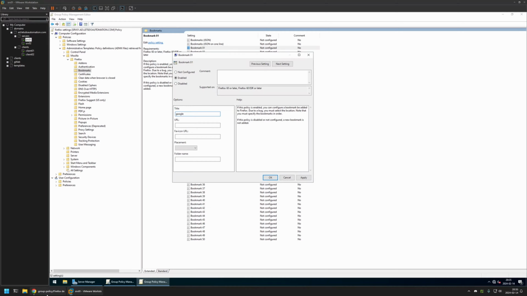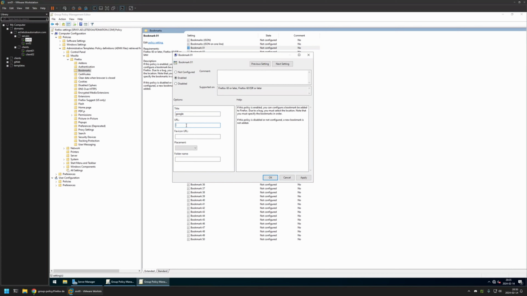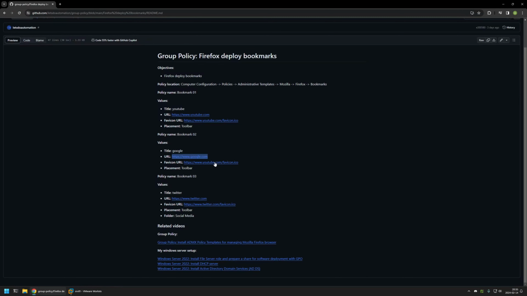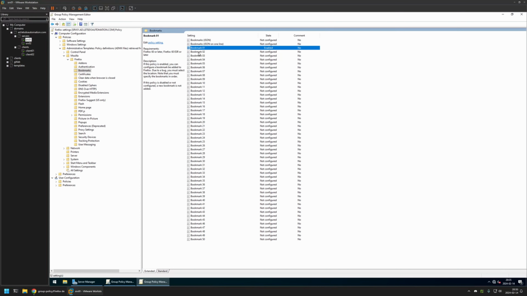Then I will go back to my GitHub page, and here I will just copy the values from here to save a bit of time. For URL, I will provide the URL. And for the favorites icon URL, I will provide that. And for the placement, I will select toolbar. And that's it for the first one. Let's click on apply.